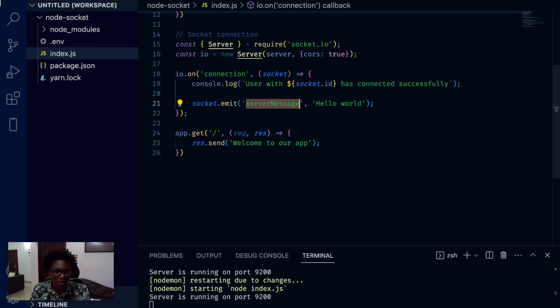Likewise, on the client side, you can also listen to an event coming from the server, and you can also emit an event to the server. Now, in our next video, I'm going to be showing you how to connect a front-end application like a React application or a Vue application, or whatever kind of application it is, to this socket connection. That would give you a better understanding of how to do a complete connection between the server and the client.